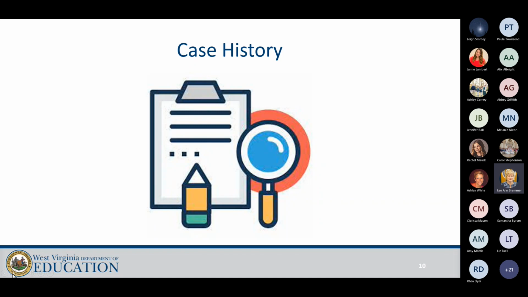The nice thing about the case history too is you just have to print it off or make a copy of it and send it home. It's not something that you have to go through and complete and that kind of thing. So any of you who have SLPAs or supervised SLPAs, these probes are going to be things that they can do for you to help support you. And we're giving them that freedom in the update to the SLPA guidance document.